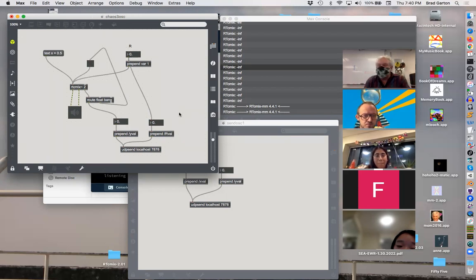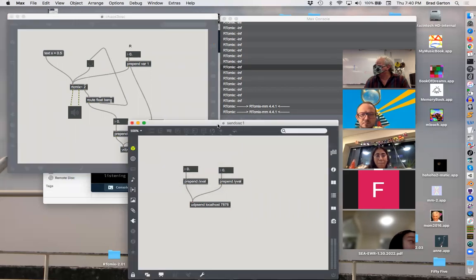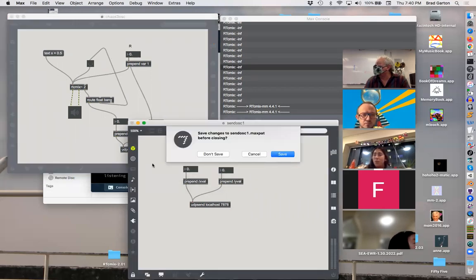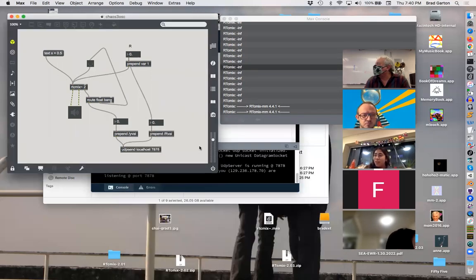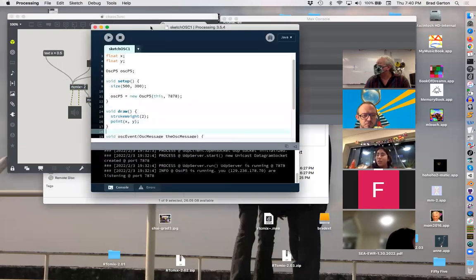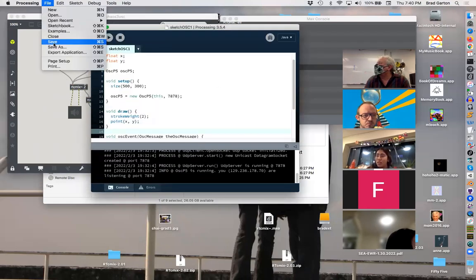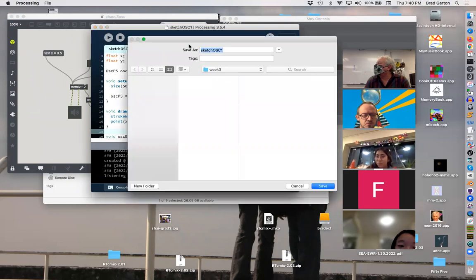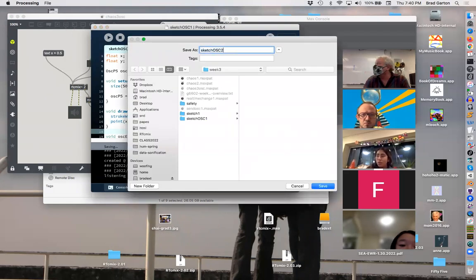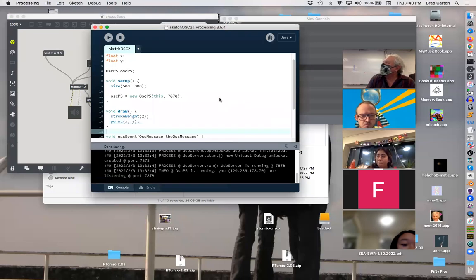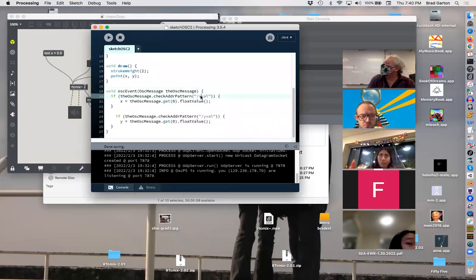So our Max patch is done. Let's now go back to our processing sketch and modify it. I'm going to call this something new. I'll say save as, and call this processing sketch OSC2. All right, and let's go down here, and first of all, we're going to get /y val, and we're going to get /r val, okay?